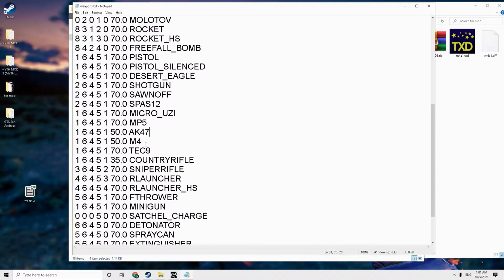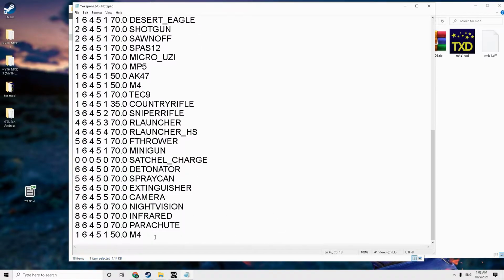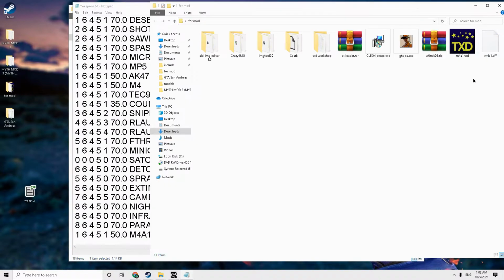I'm adding the M4A1-S Printstream from CSGO. I made that model. I ripped the model from CSGO, textured it, exported it, and did all this stuff by myself. So I'm copying the M1 line and pasting it right here, but I'm just going to add M4A1. You can even see the TXT and DFF. You're going to have different TXT and DFF files. Those are the models that you're adding, like your new weapons.